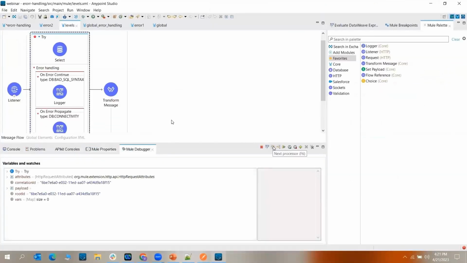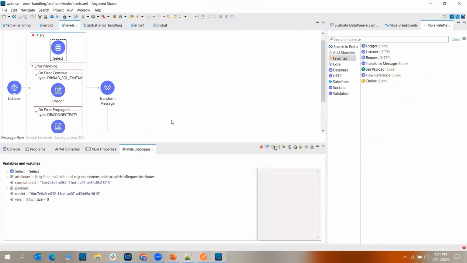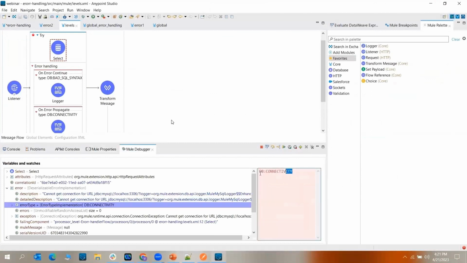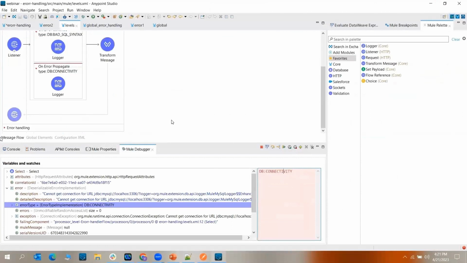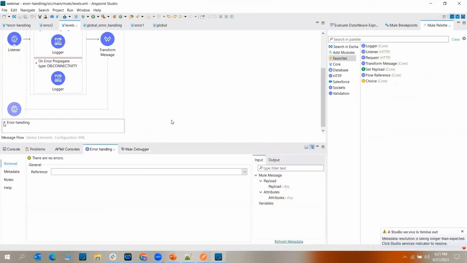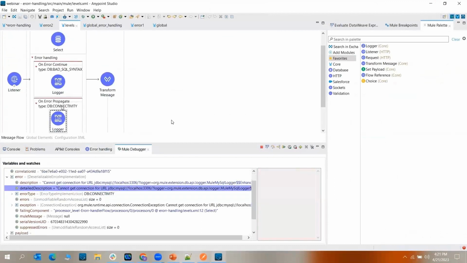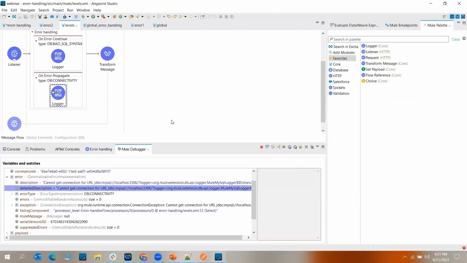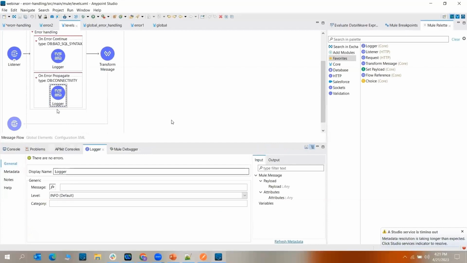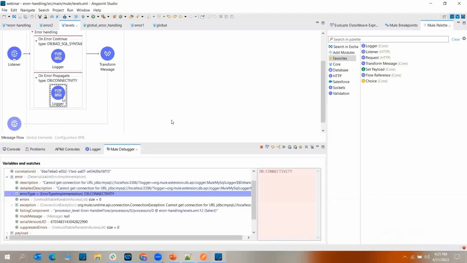So now you can see it will enter into the try block. If I click on next, it will throw the DB connectivity issue. Since you can see here, we are handling at component level. You can see there is nothing in the flow level. Now I'll just click on next. So DB connectivity I'm handling using on-error propagate. So it will come back here. I'm not setting anything, I just use the logger and then I will click on next.